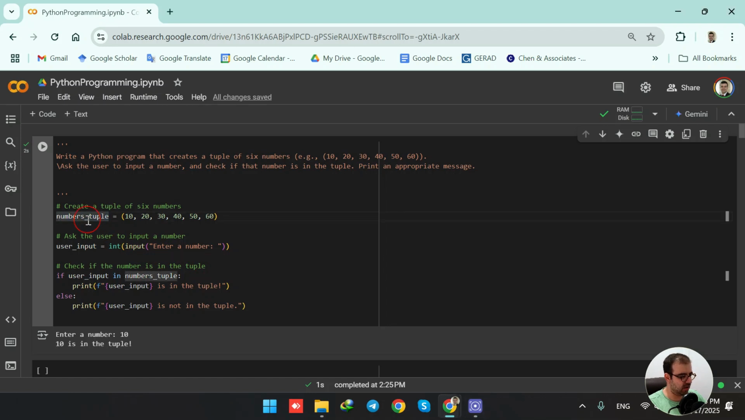Here is my tuple called numbers underscore tuple. It has 6 elements: 10, 20, 30, 40, 50, and 60. Then I ask the user to enter a number. I do it using the input function, and because by default it is a string, I'm using int to convert the input of the user into an integer. Then it is assigned to the user input variable here.